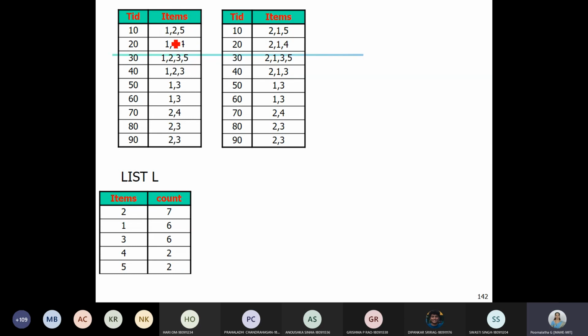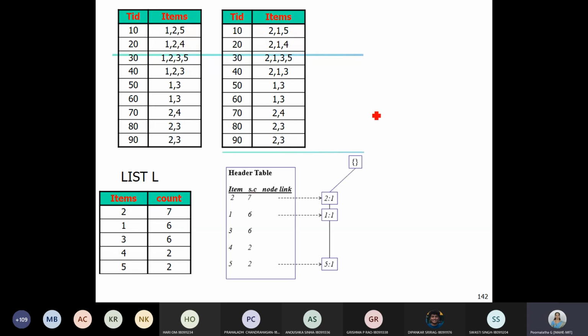So we have the items, create the list L, and based on list L, arrange all the items. That is done. Then as usual, create an item header table. We have all these items as given in the list L, with their respective support counts, right? And then create a root node with null. Start with the first transaction, 2 1 5. So we have 2 here, then 1 here, then 5 here. The rest you can do, right?